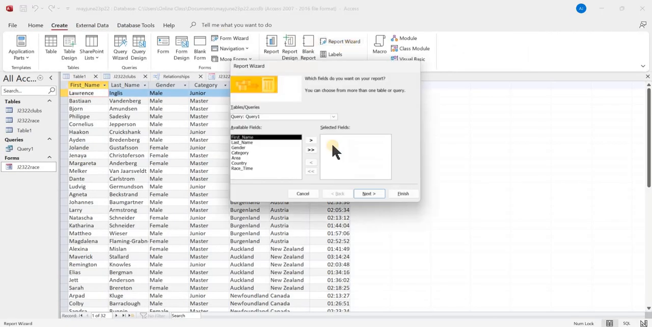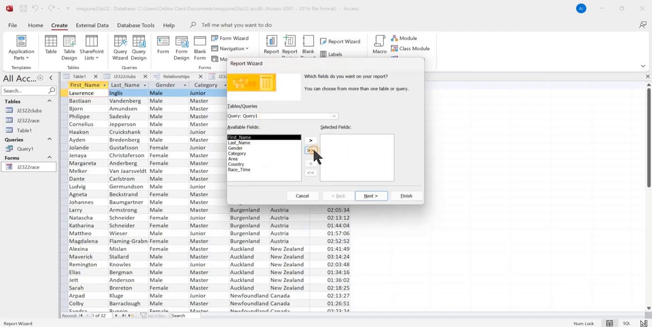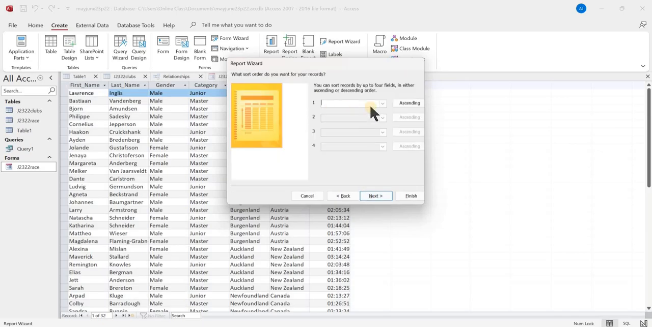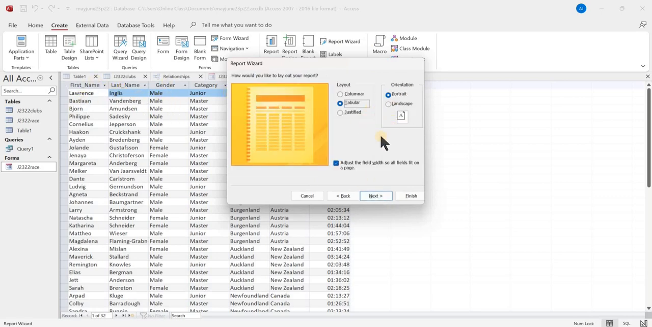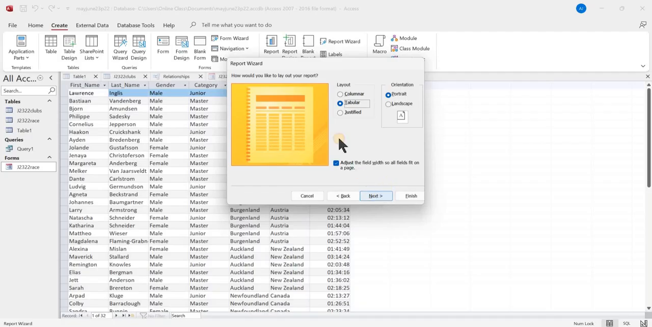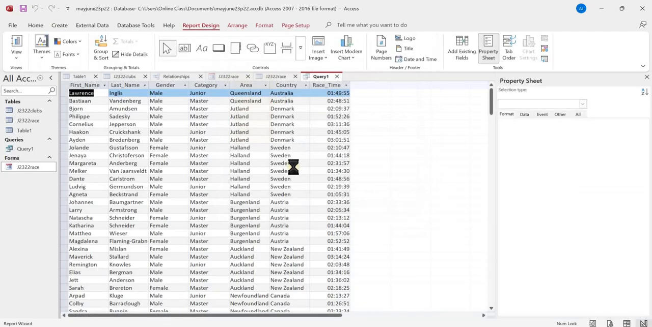Using the report wizard, pick all the fields from there, click next. You don't want it grouped. This way it's not grouped. If this is grouped data and you are told not to group the data, you still don't want it grouped. Now I don't advise you to sort here, because if you sort, it's going to distort the order of the fields. Also, the orientation from the question is portrait. So we finish up with that.